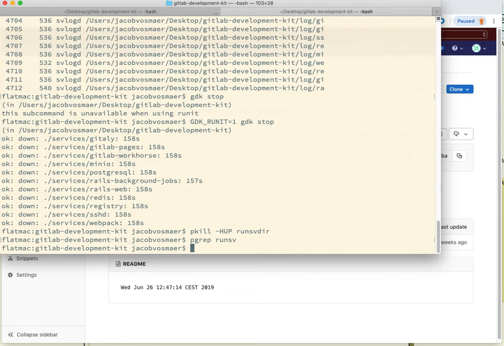That's it. So if you want to try this, put GDK_RUNIT equals 1 in your bashrc. Stop using GDK run, start using GDK start, stop, and tail. And GDK status and restart. So that's the short of it. I hope this makes things clearer, and thanks for watching.